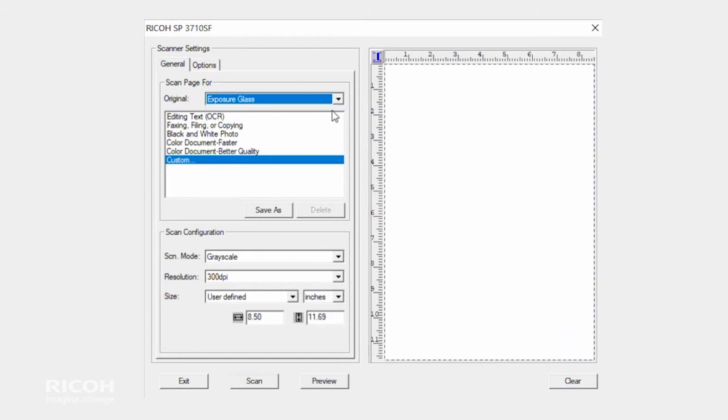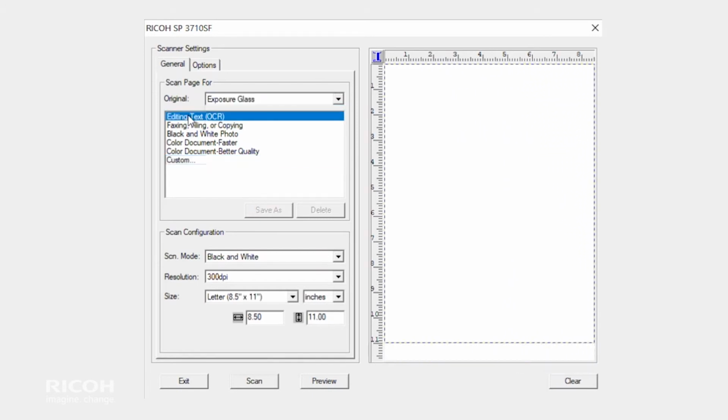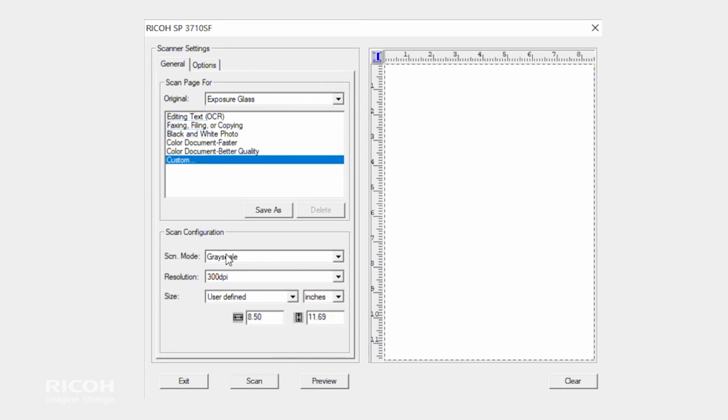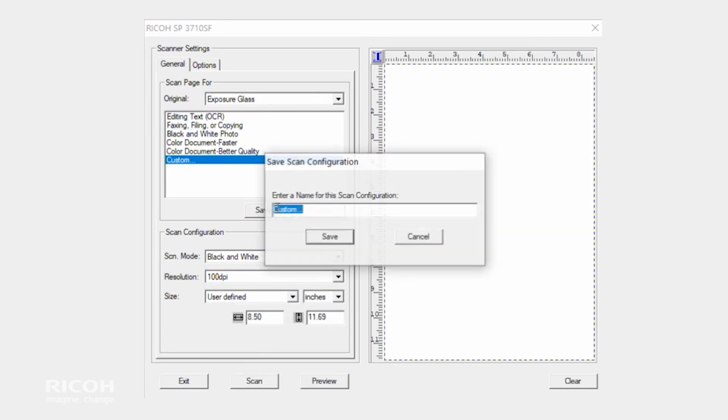Next, you will choose a scanning profile. These profiles can be used for editing via optical character recognition, faxing, filing, or copying, black and white photos, and so on. You will notice that each one of these selections adjusts the scan configuration details below. What we are really doing here is changing the scan mode and resolution based on your selection. You can even create your own custom profiles by selecting Custom. You then adjust your scan configuration, choose Save As, and give it a name.